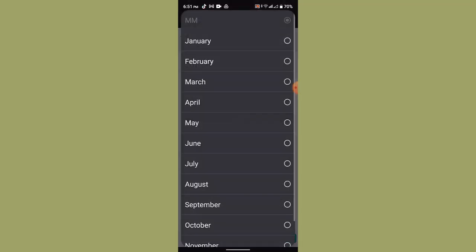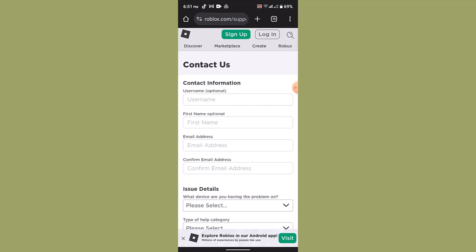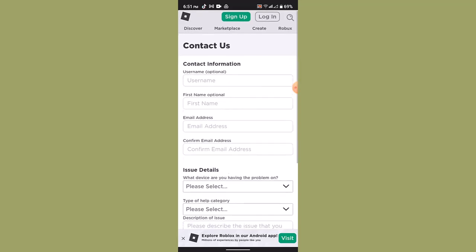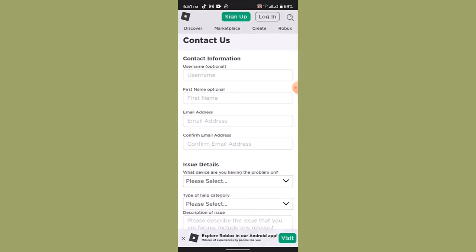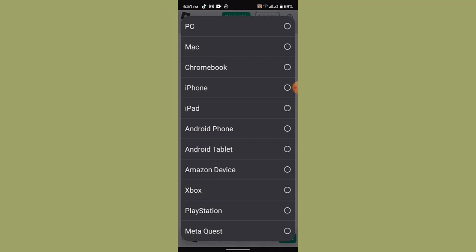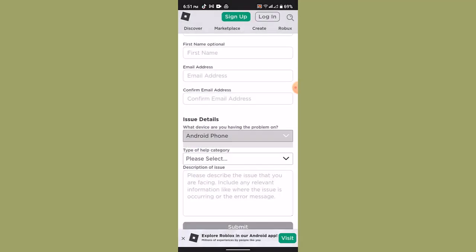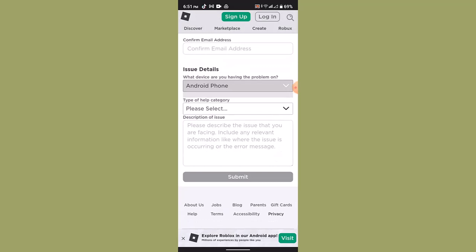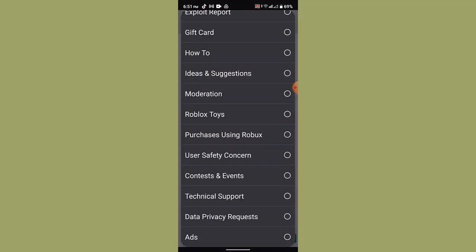Right over here, select the date of birth according to your account and tap the next button. After that, you need to type in your username, first name, that's optional, and the email address associated with your Roblox. In order to confirm it, type it in twice. For the issue details, tap the arrow icon and select where you're actually having the issue. In my case, I'm having an issue with an Android phone, and you need to select the help category or the type of trouble that you're facing.